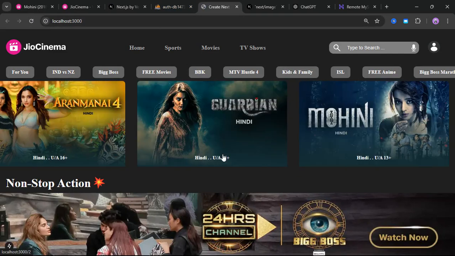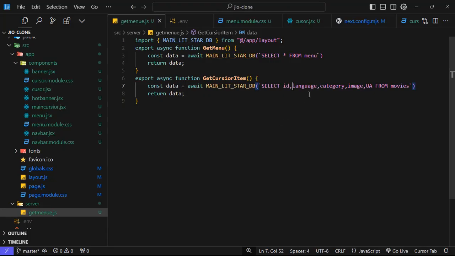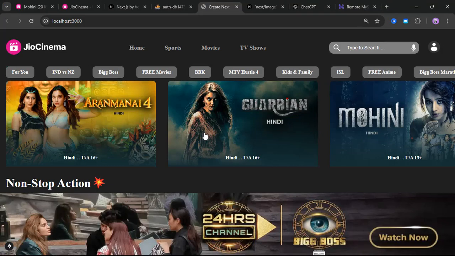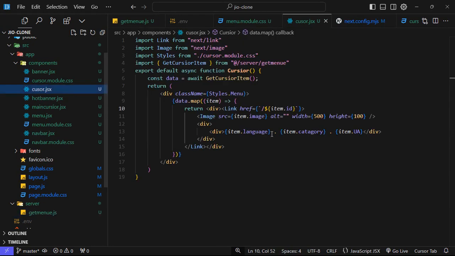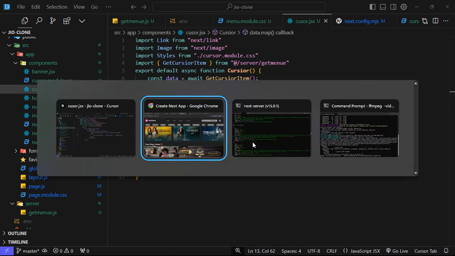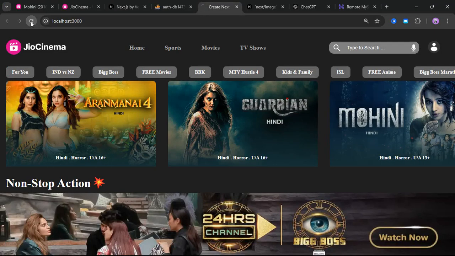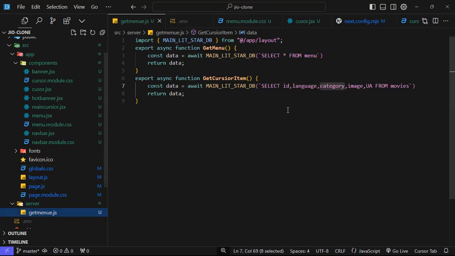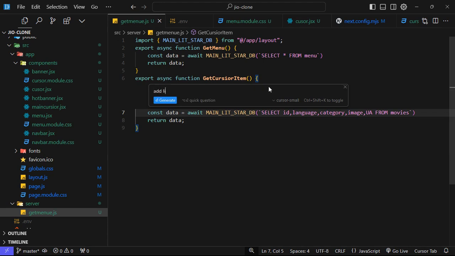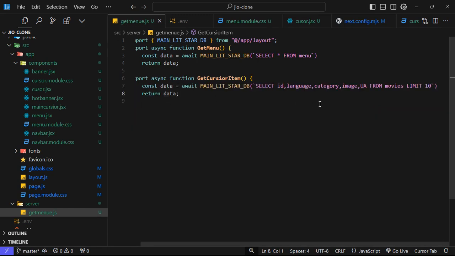Now next, what error am I facing? I think we are not able to see language and category. Let's figure out why we are not able to see category. I think there is a spelling mistake, or what is it? No, we are getting it now. Okay, cool, we have got this data. So I will add a limit here also. I need 20 data. Control K, add limit here. It will add a limit to this. Limit 10. Perfect. Only 10 data will be visible to us.